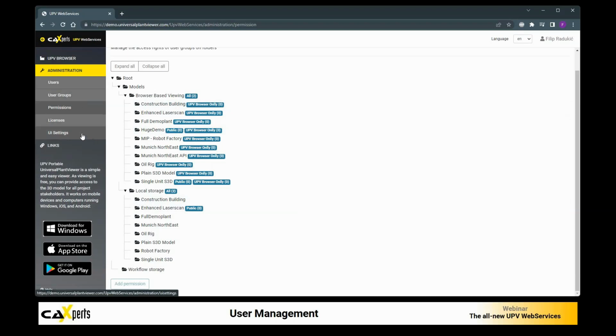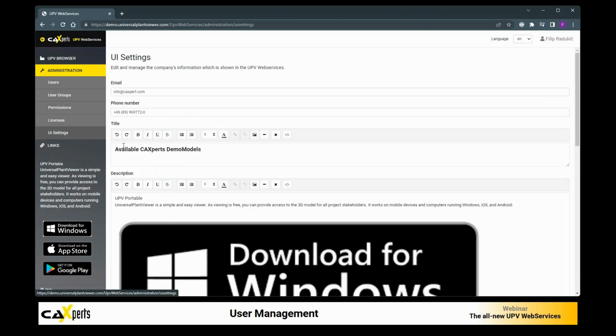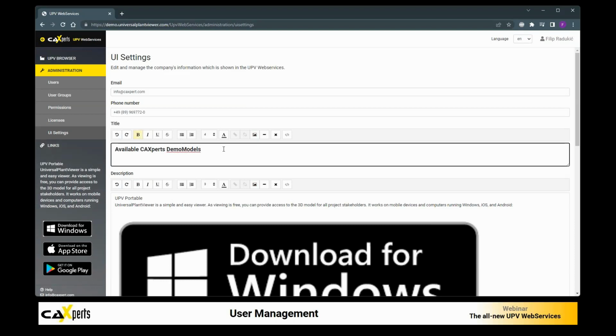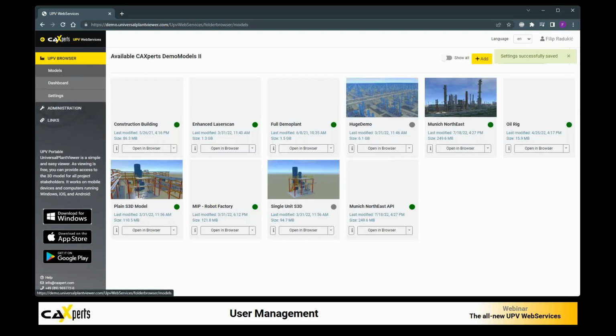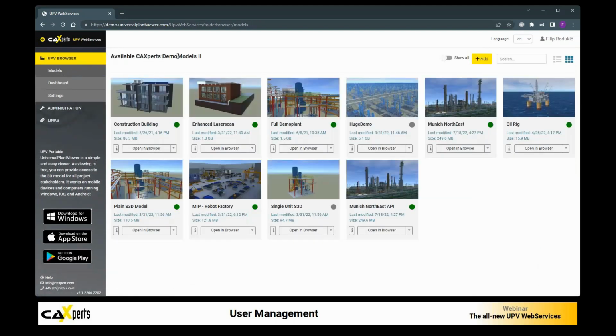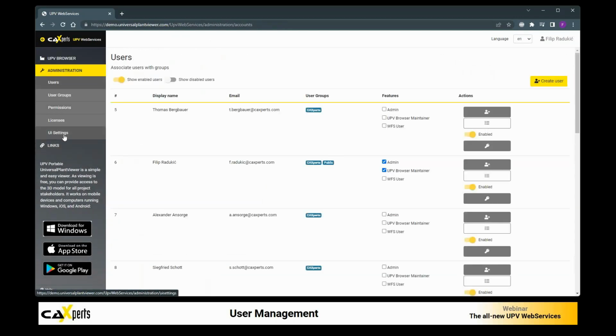And in the UI settings, we can set, for example, now in HTML, available CA experts demo models. I could, for example, add a 2 here and say submit. So when I go to models, you see now it says available CA experts demo models 2. You could, for example, also add a logo, company logo here, and change this header to anything you will need.